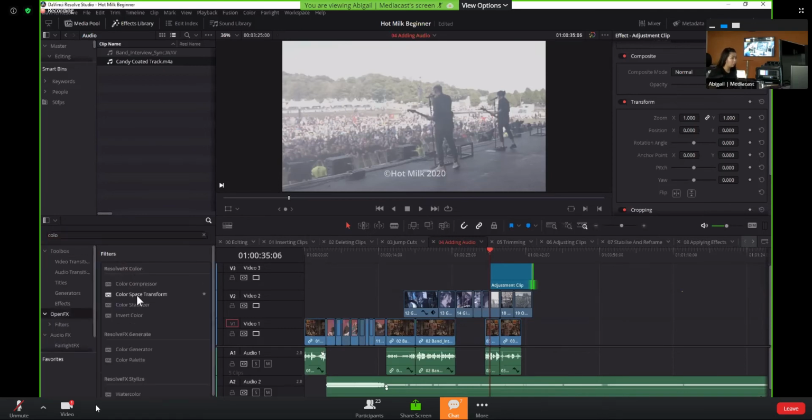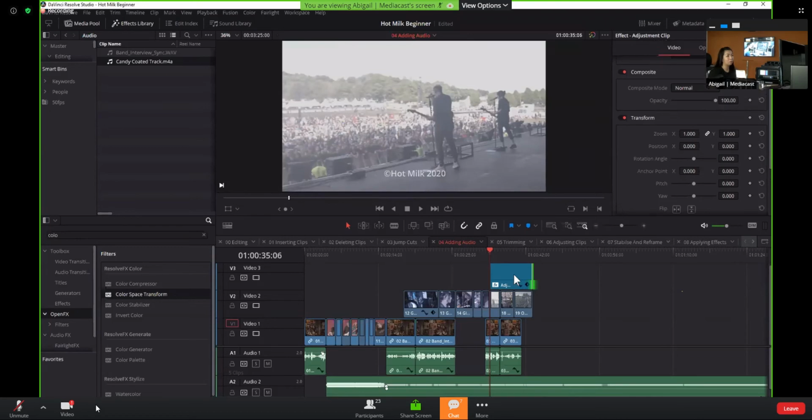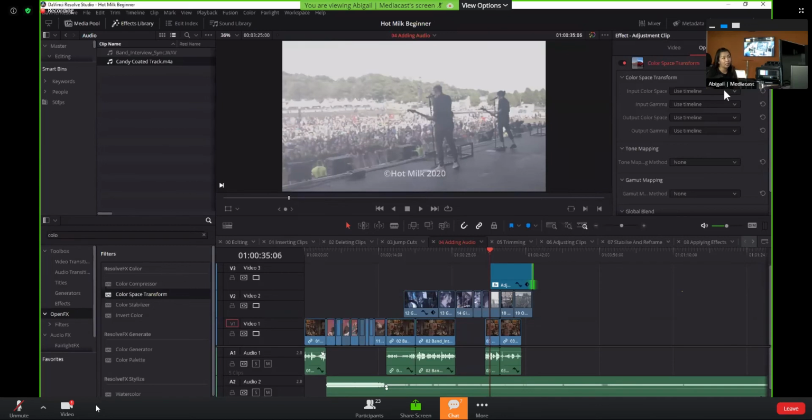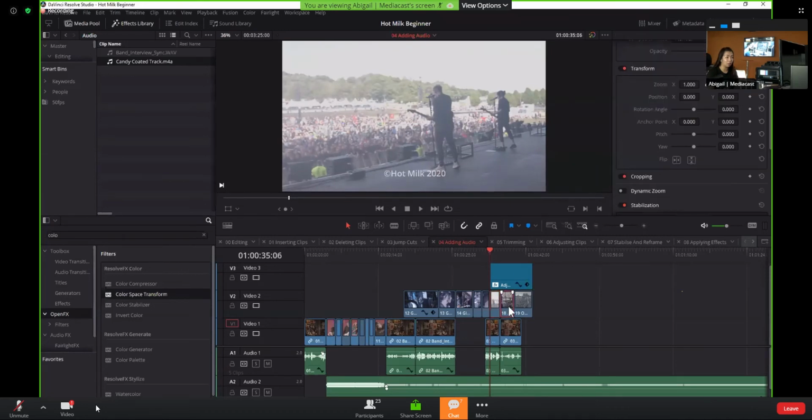So just color space transform. And then what I'm going to do is I'm just going to jump here. So you can see in the inspector, you have your video and you have your open effects. So on the open effects tab, you just have to select this, and then it would give you a drop down menu. And then you can select here, Blackmagic Design Pocket 4K Film Gen 4. So you can see the difference. So it's being applied on all three clips, 1, 2, 3.